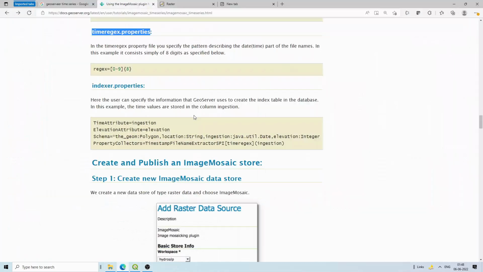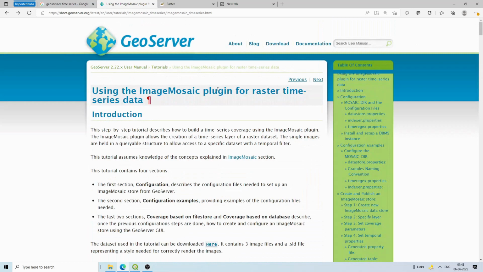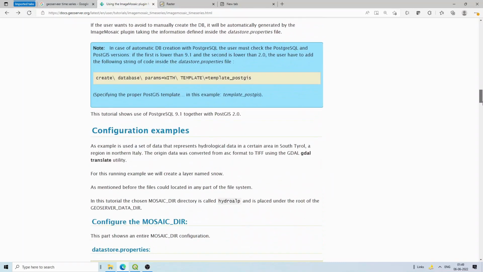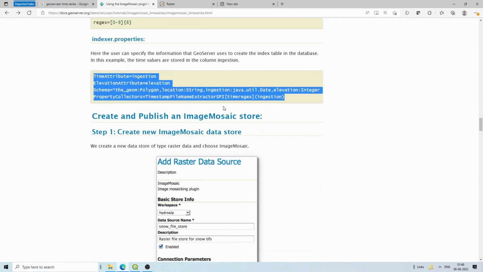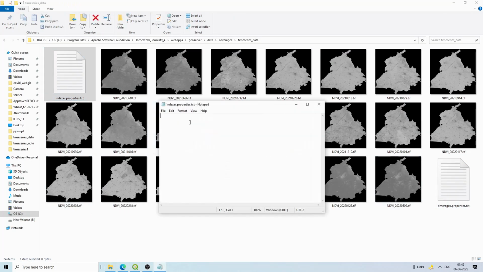So you just have to copy this information first into the indexer.properties. You can go on Google, type raster time series data in Geoserver, and you will find this link. Otherwise, I will give the link in the description of the video also. We will simply copy it and put it inside this indexer.properties.txt.